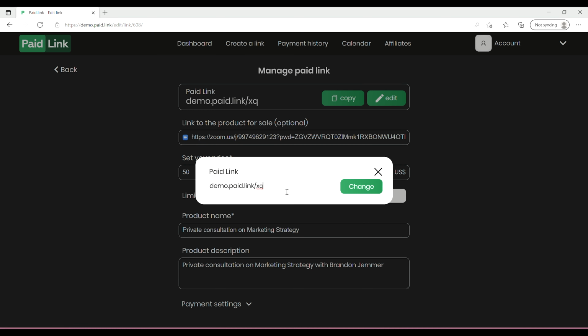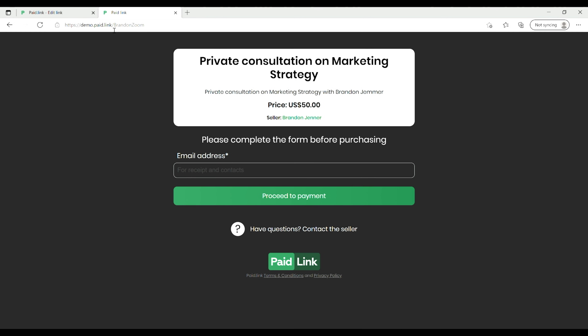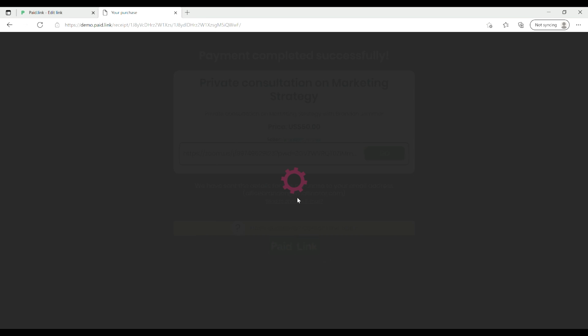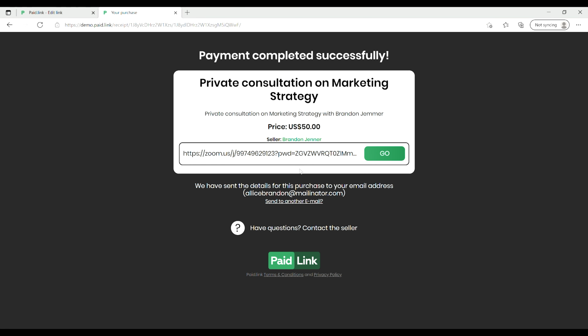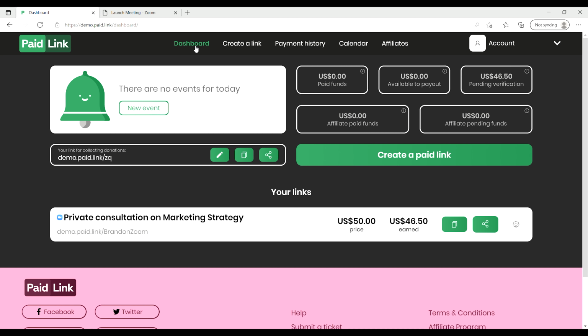Now you can customize your paid link, share it anywhere you want, and accept payments from all over the world. When your buyers click the paid link, they get to the checkout page with product description and payment interface. Right after completing the payment, the users see the purchase confirmation page with the button for accessing the purchased digital product.